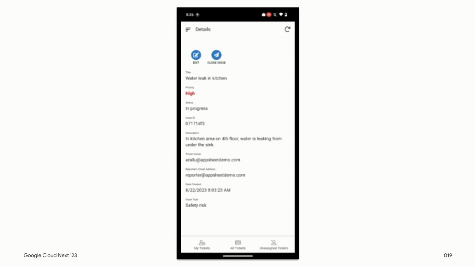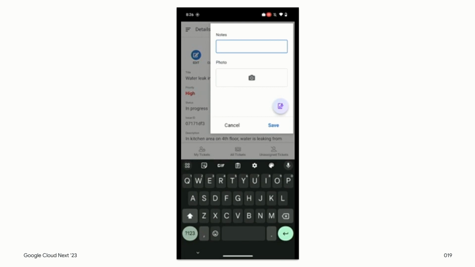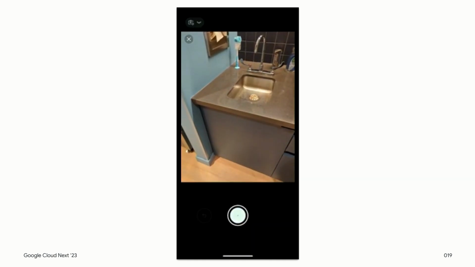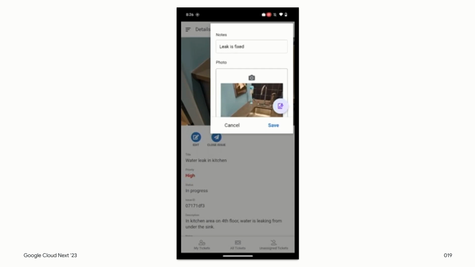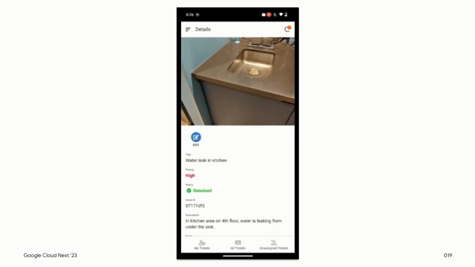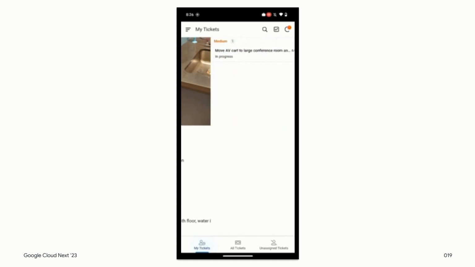Correct. Okay. And now I just clicked on that other quick action button to close the issue. And you can see that the app is asking me to provide a little bit more information so that we can document the case. Some comments, but also an image in this case. And at the end, you can see that the issue is marked as resolved, and I can move on to my next task if any is assigned to me.